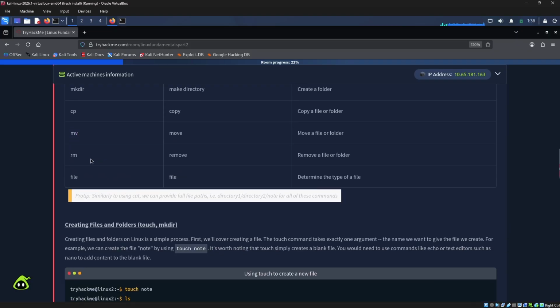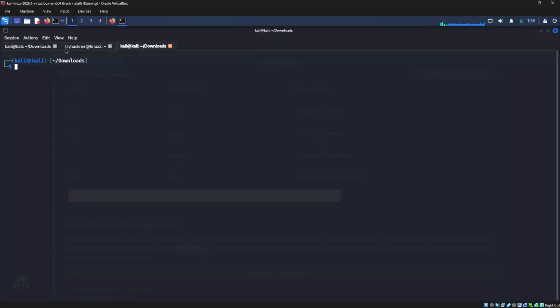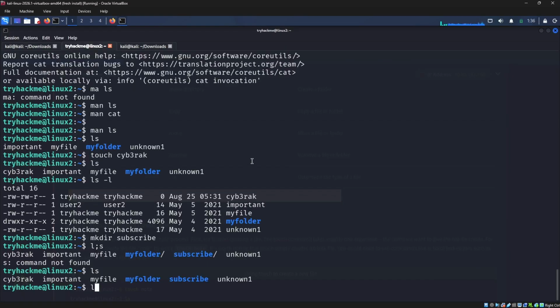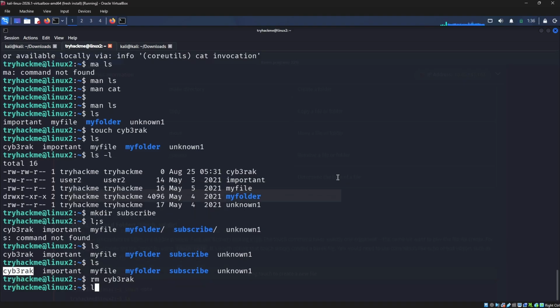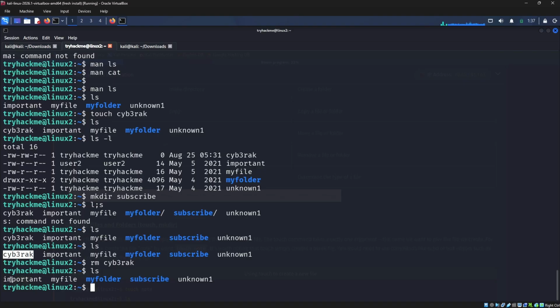Okay, so other than that, we also have rm for removing files. So here we have the files, right? Cyberark is here, my file, and things like that. So let's remove the Cyberark. By entering rm Cyberark, you can just remove the file. Now you can see there will be no Cyberark because I just used rm space Cyberark. It will remove that particular file. Now when I enter ls, there is no such file there. Right, it's removed.